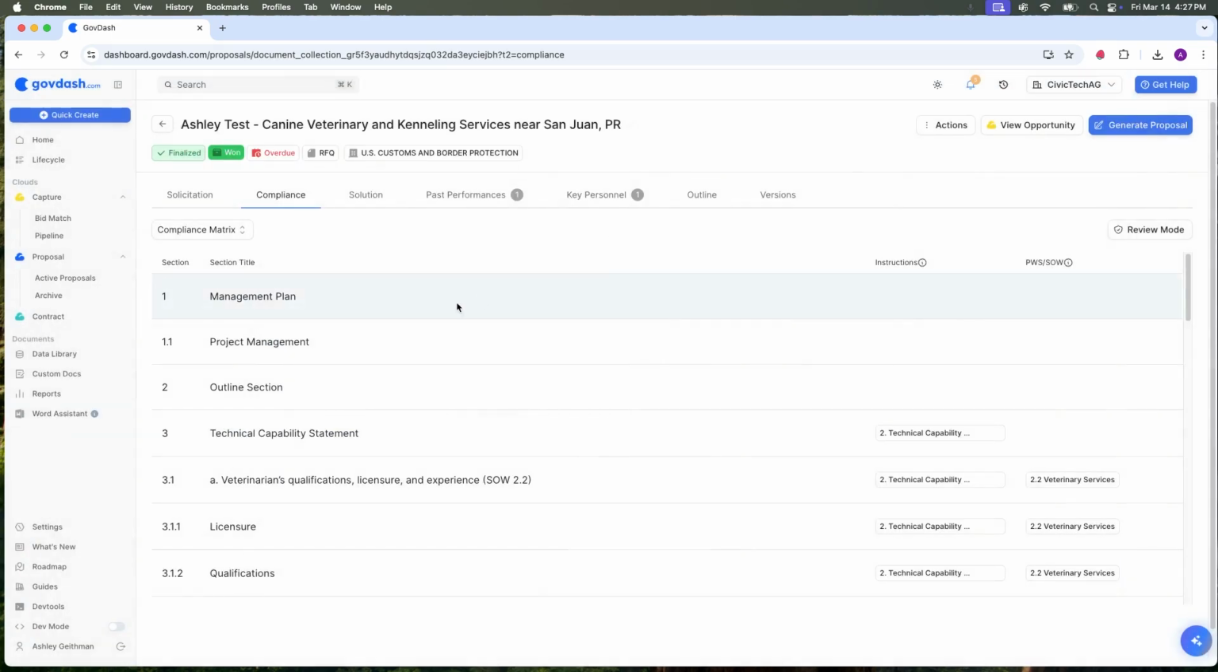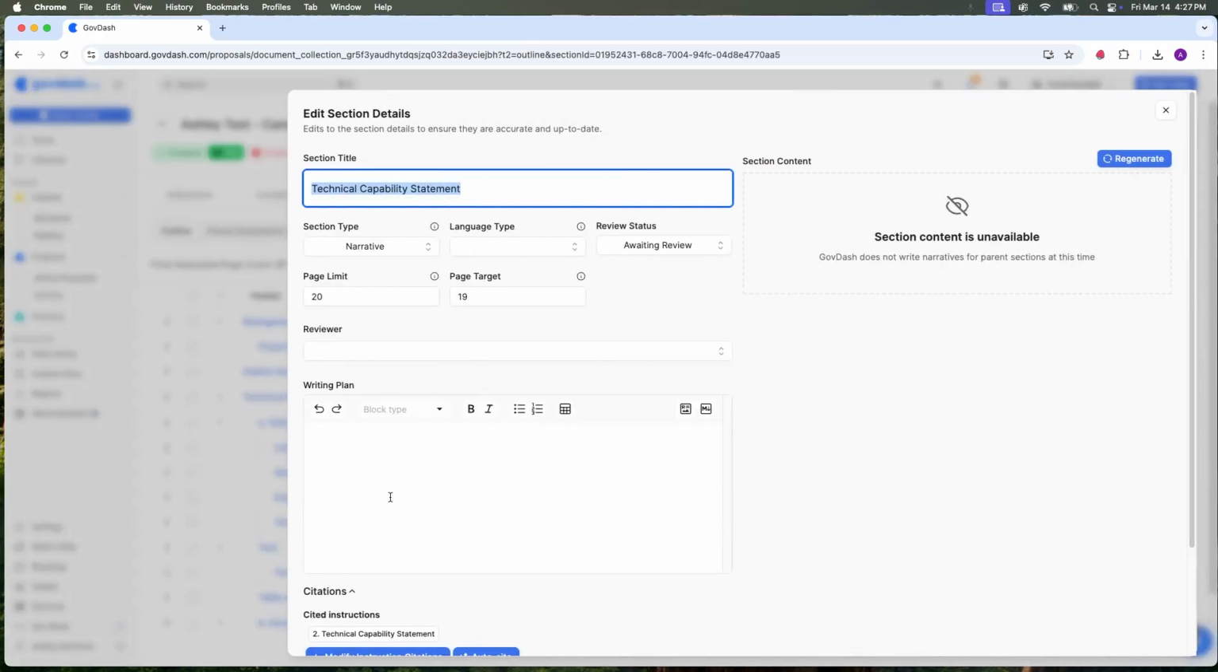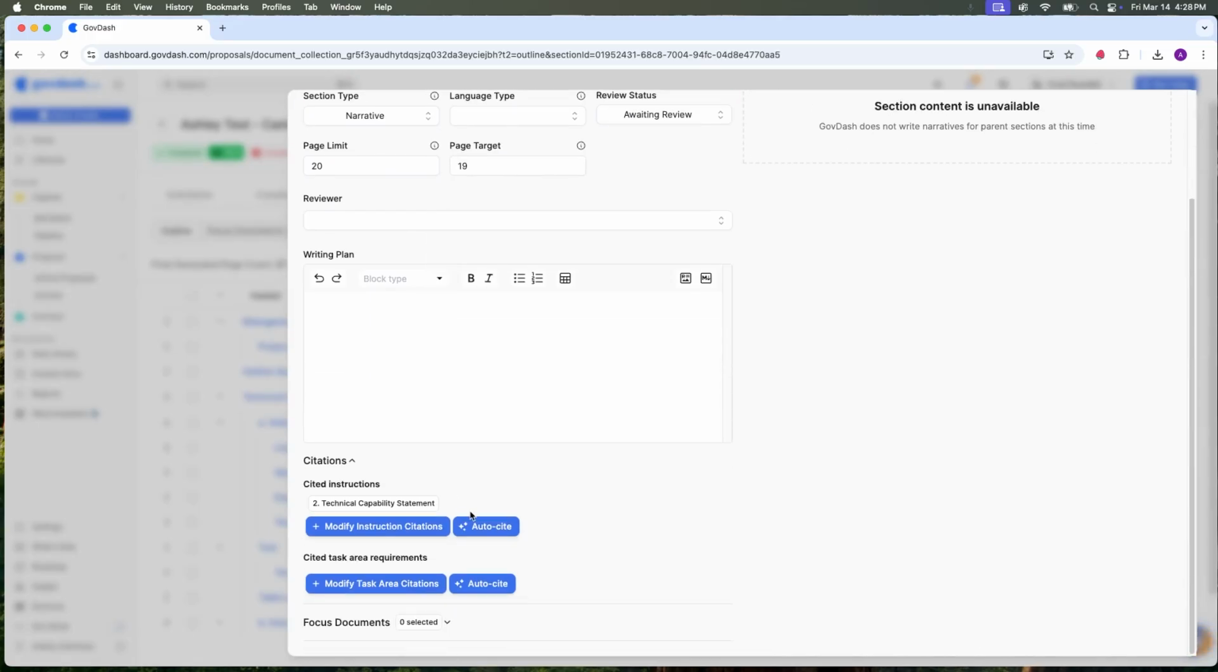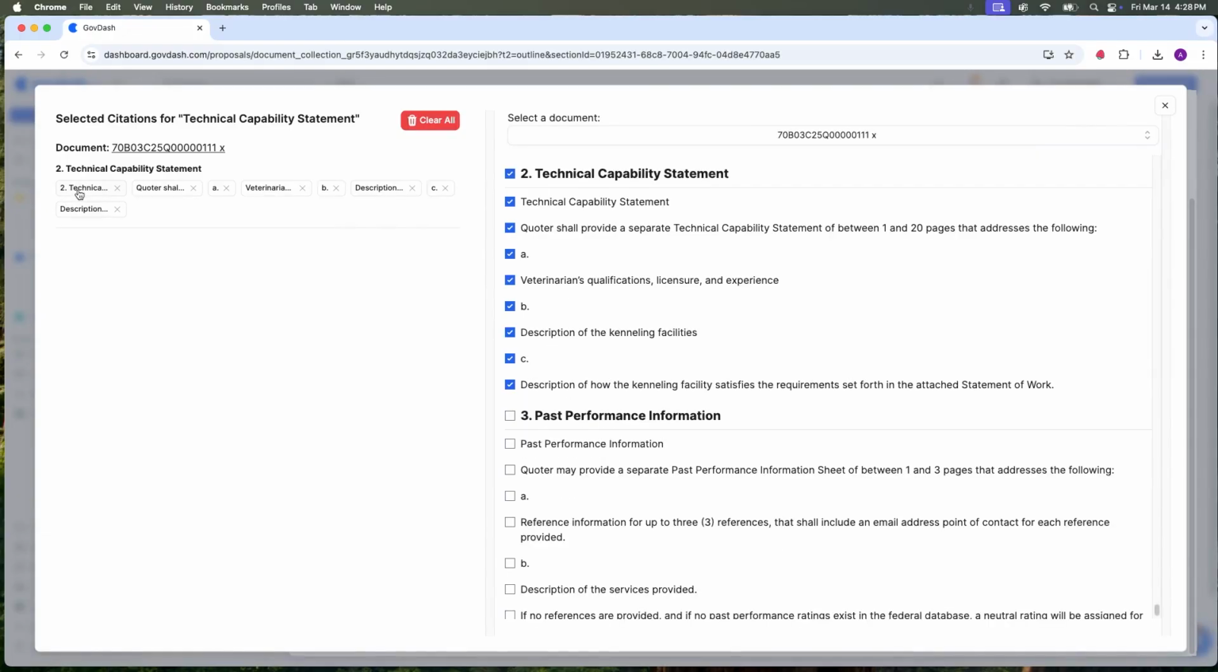Once you're done reviewing your compliance items here to see which sections the system is passing through itself, you'll then be able to hop into the outline and fully modify those citations. So if you click into each individual section here and you scroll down a bit where you see citations, this is going to be your cited instructions, and these are going to be your cited task area requirements. Again, you have full control over the compliance boundaries and you have full ability to modify them.